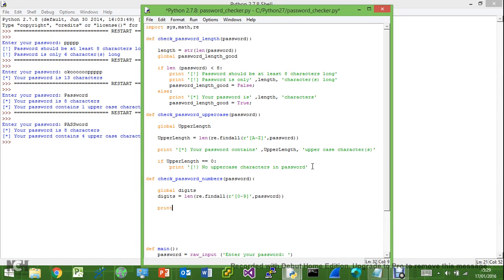And then we'll issue a print statement. We'll say your password has, or your password contains numeric digits. And then what we'll say is if digits are equal to 0, then we'll issue a warning and we'll use our exclamation mark there. We'll say no digits in password.